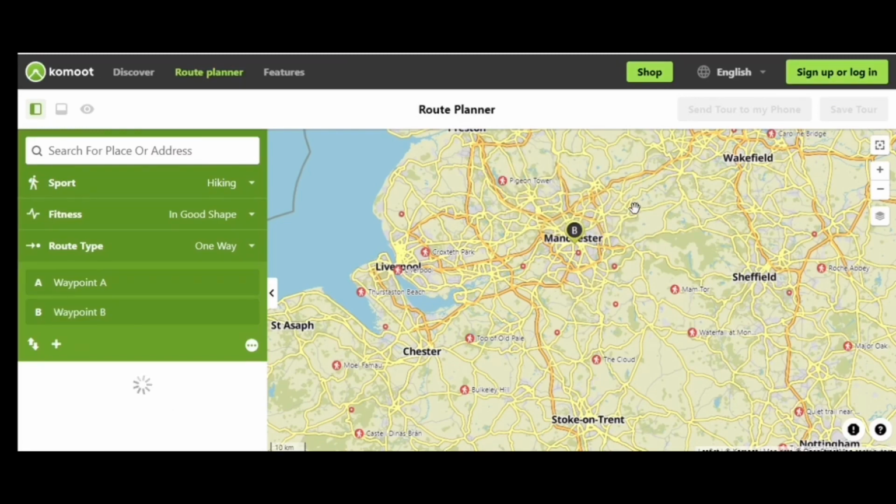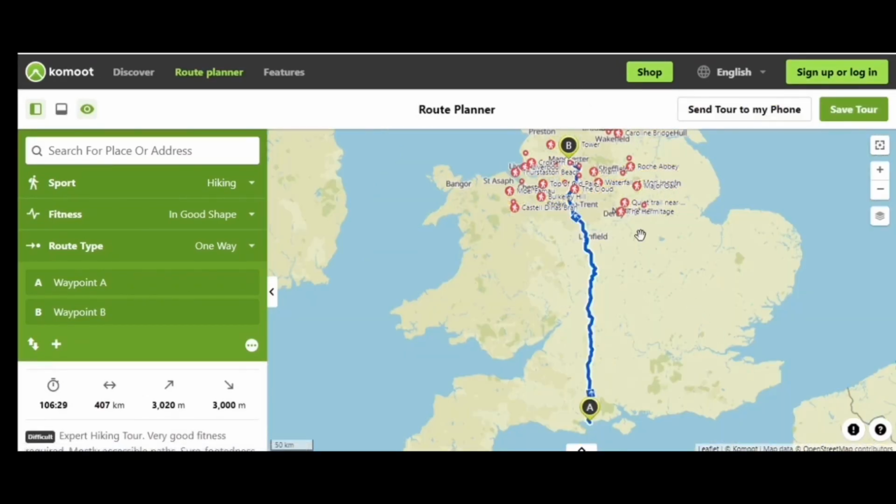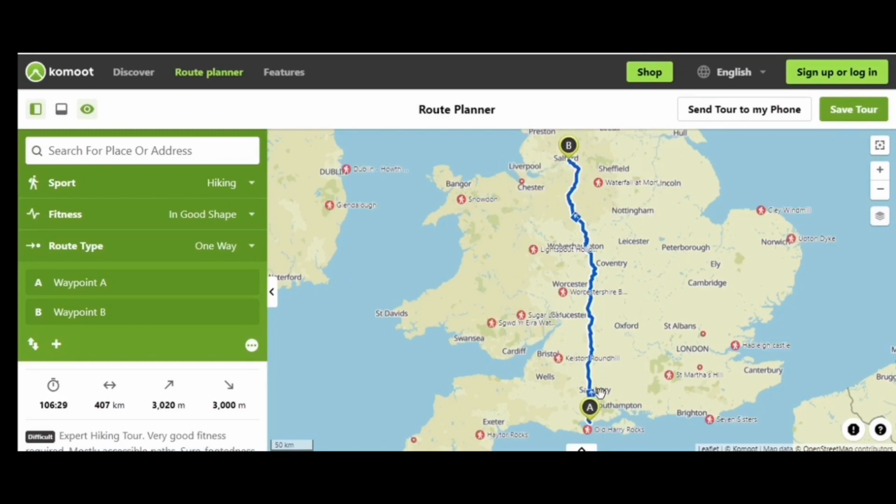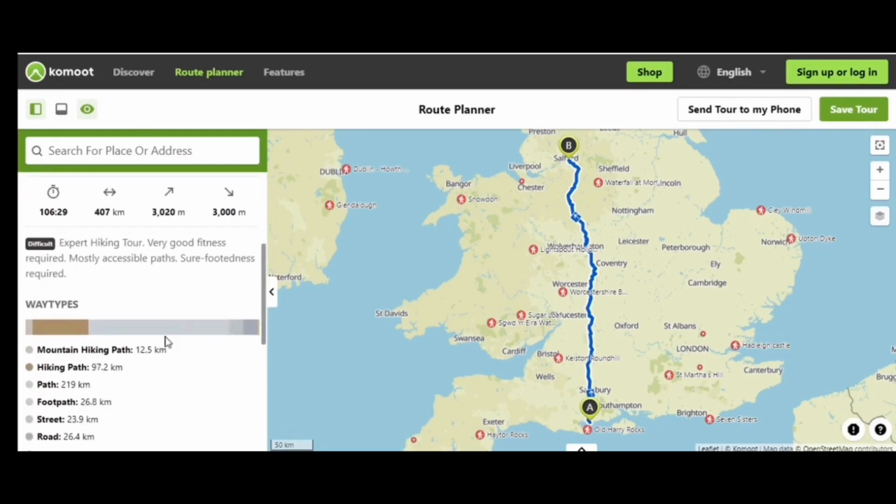And what Komoot will do now, it will suggest a route, the best route for hiking that it thinks you can take from Bournemouth to Manchester. It will tell you the distance, which is 407 kilometres, the time it will take, and the elevation, etc. It says it's an expert hiking tour and very good fitness required.